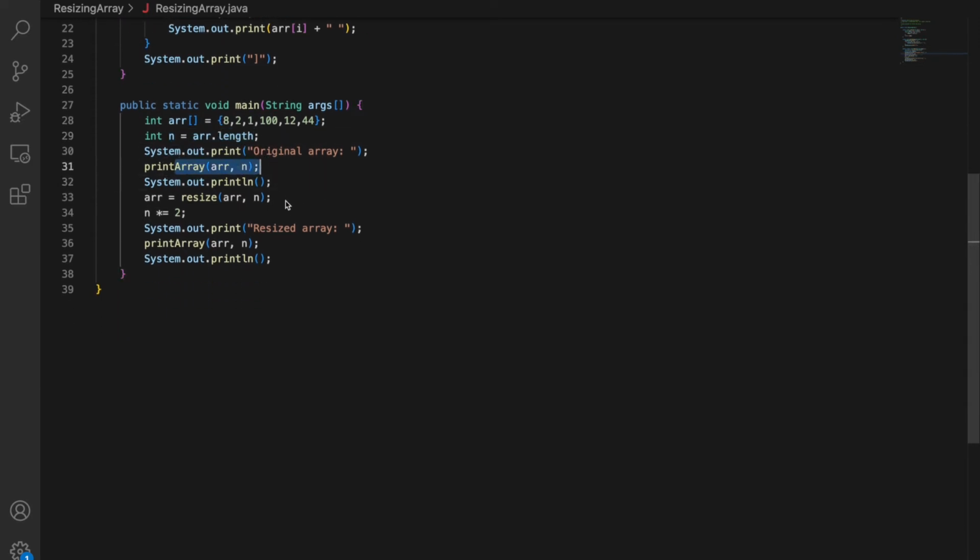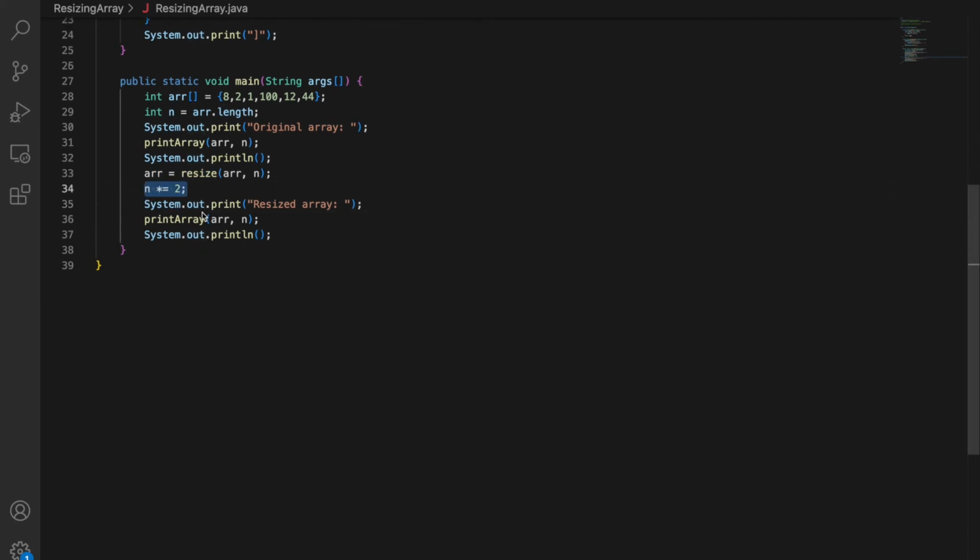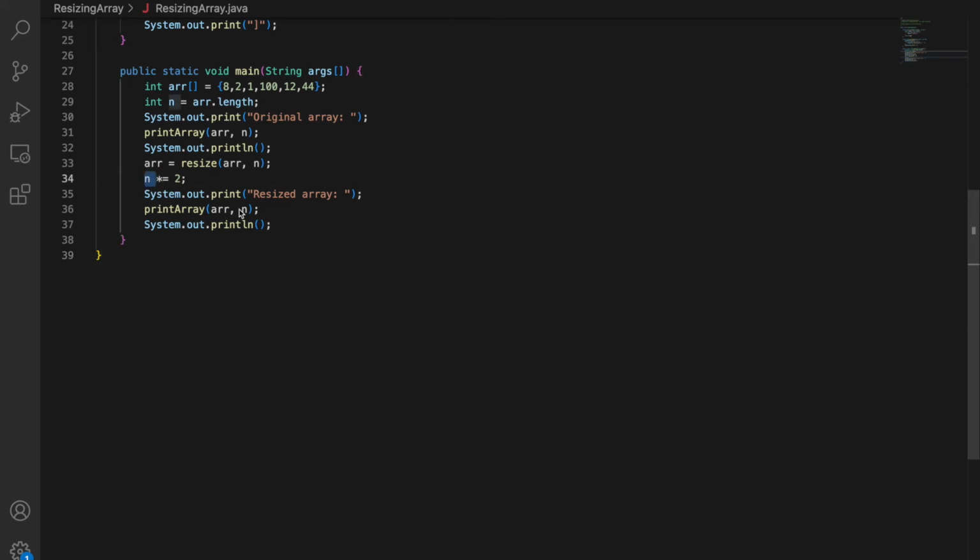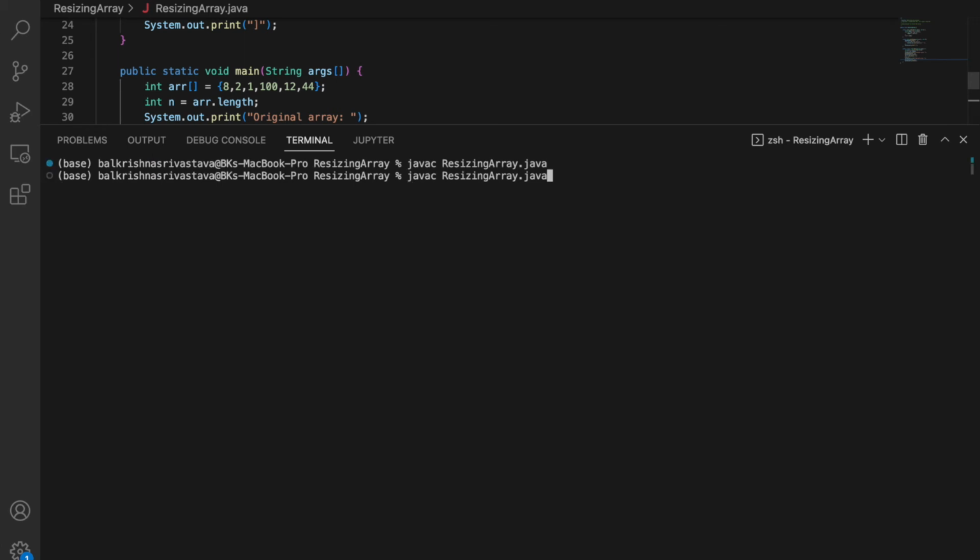I print the original array, I resize the array, and I also double the size of n because n was storing the length of arr. After doubling the size of arr, n will be twice the arr length, so I have to do this explicitly because I am sending n as the length of the array. So let me run this with javac and java. So this is the original array and this is the resized array. You can see this array has 6 extra locations, that is double the size. The remaining values are 0 because by default integer values are 0 in integer arrays.